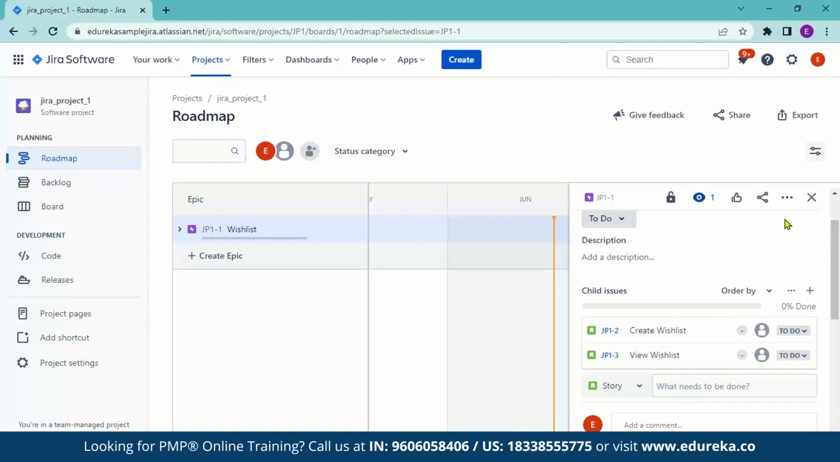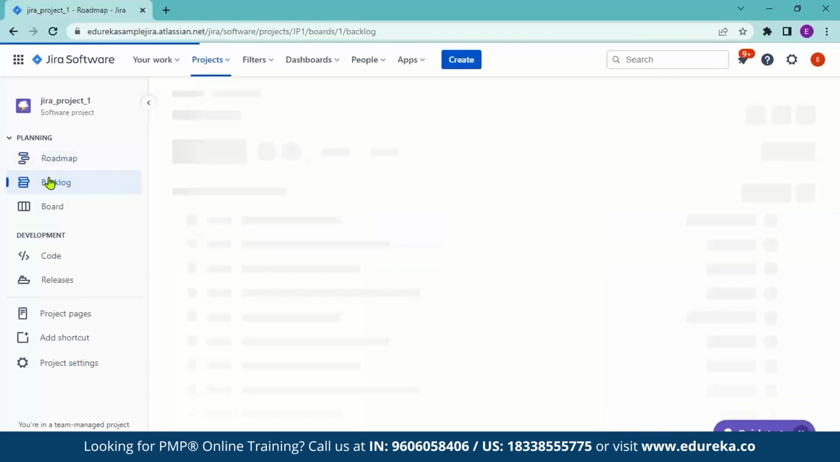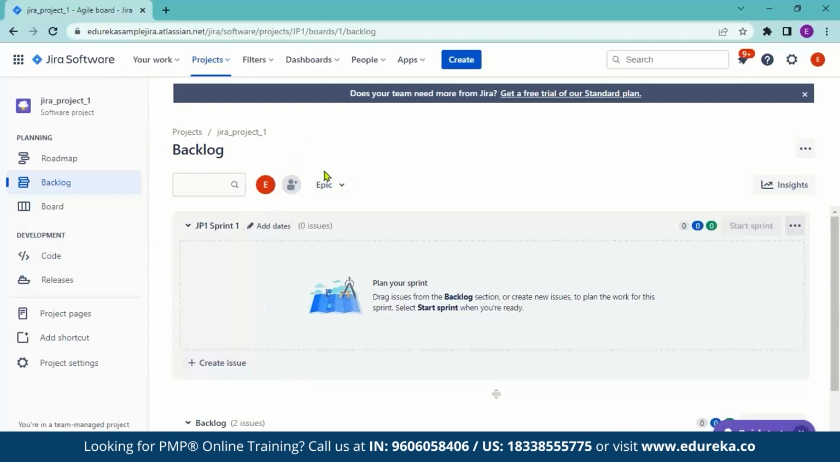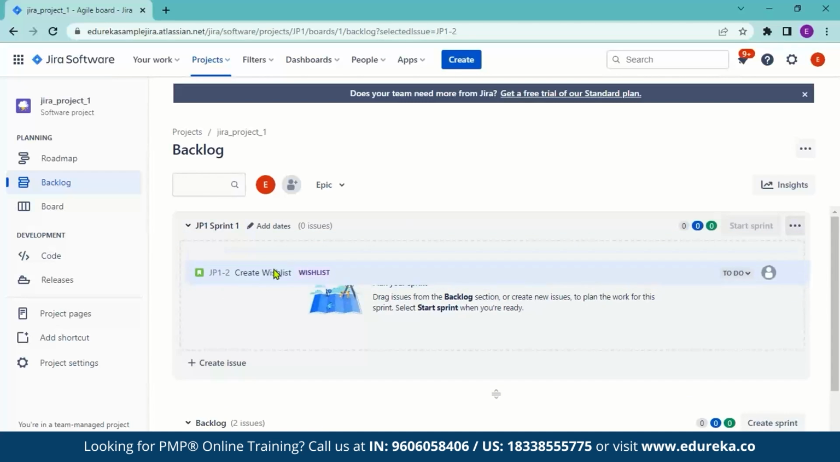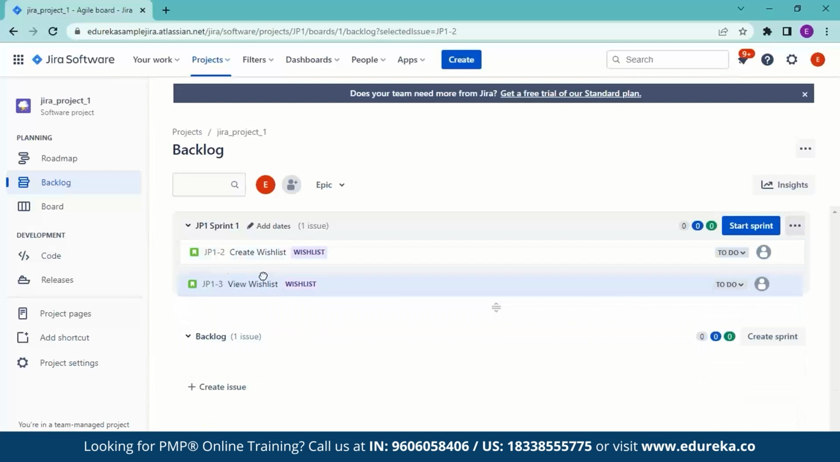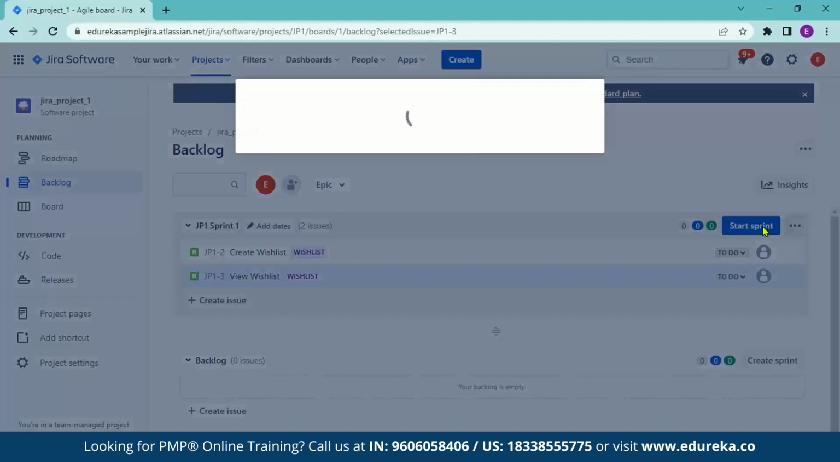Now once you have created the stories, you can close this dialog box and you can head over to the backlog section. So now that you're in the backlog section, you can scroll down and you can see two issues. These are the stories that you just created. What you need to do now is drag and drop this into JP1 Sprint. And after you do that, you can click on Start Sprint.